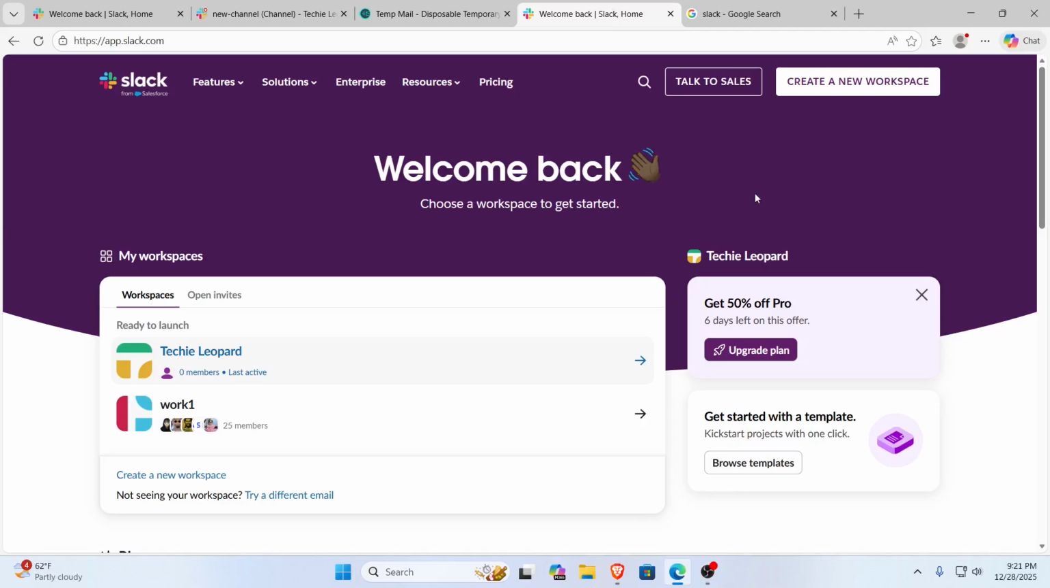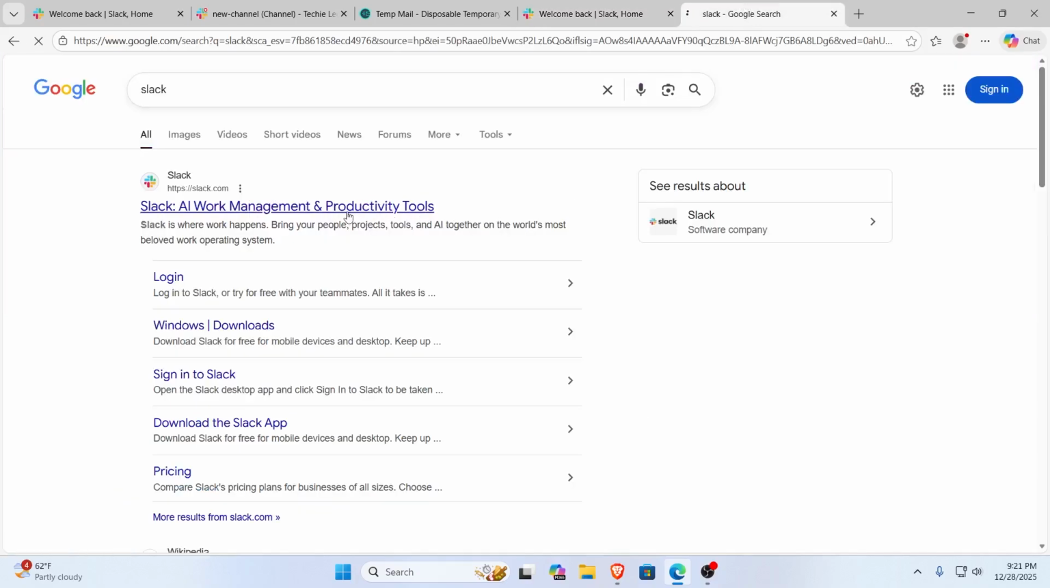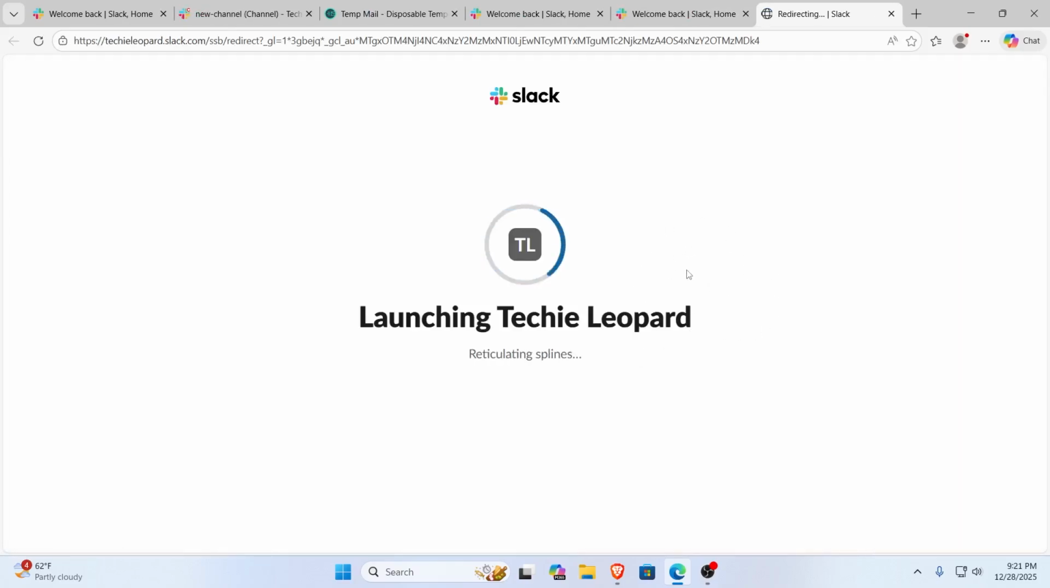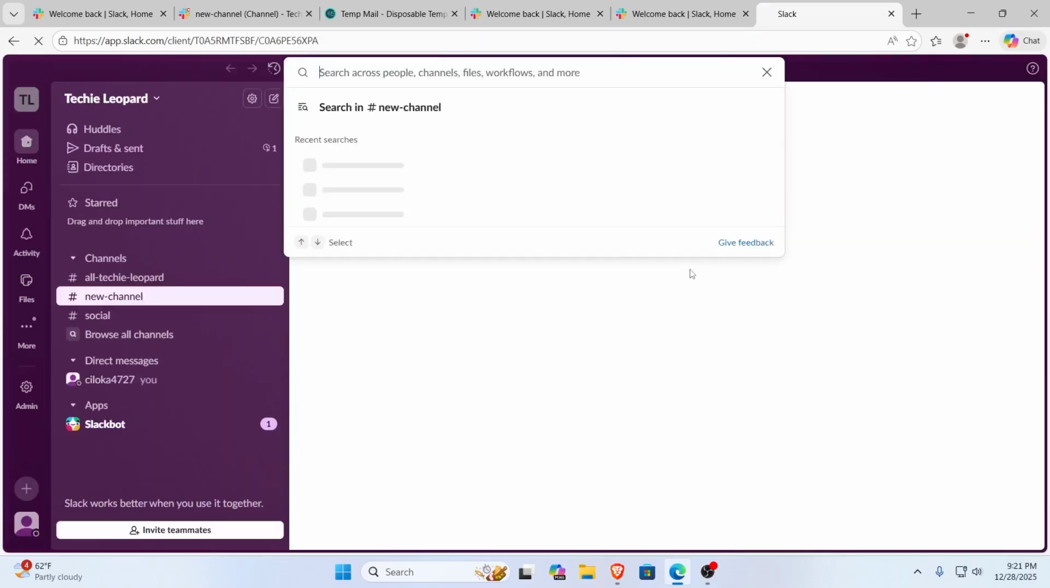So at first, just go ahead and open up your Slack software, or just go to Google and search for slack.com and open up the browser version. Then just open up the workspace in which you want to search for the old messages. And then just give it some time. You might have to click on Use Slack in your browser, and then just give it some time to properly load up the workspace for you.